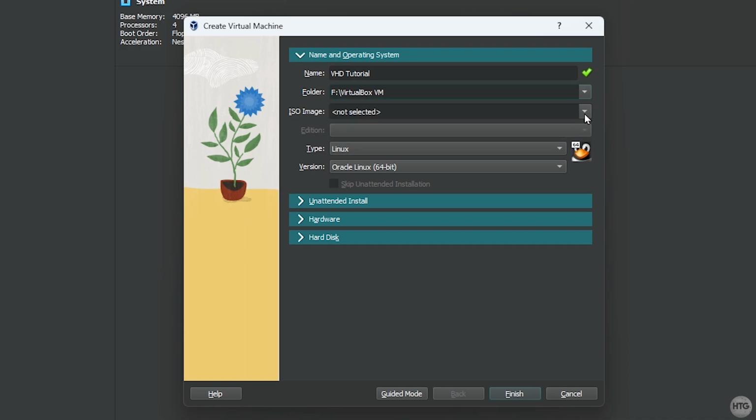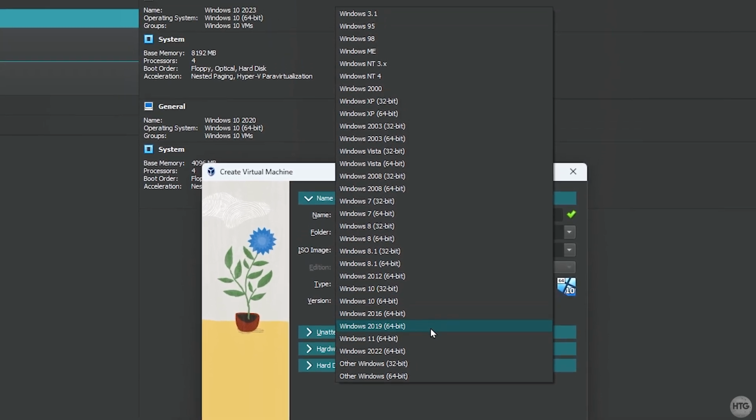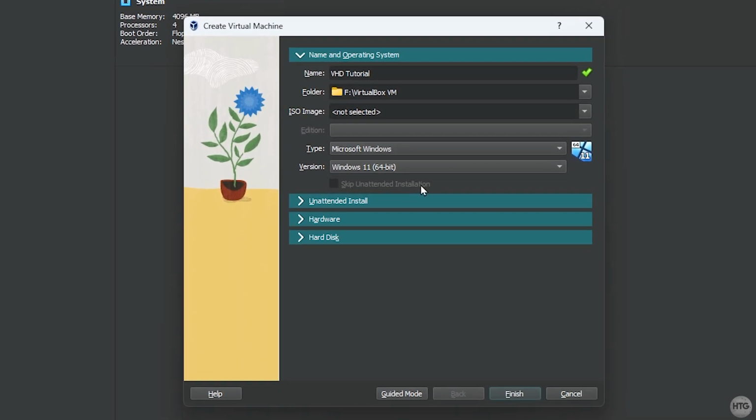We can leave the ISO image dropdown blank since we are not going to be installing any operating systems from an ISO file. Next, set the type as Microsoft Windows and the version as the version of Windows that you have installed on your virtual hard disk. In my case, it's Windows 11.